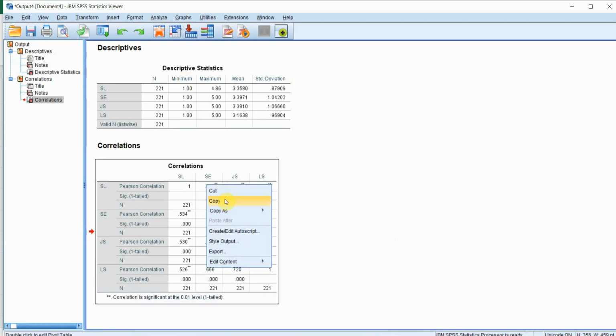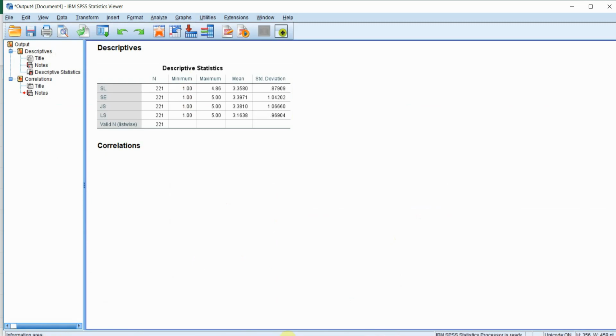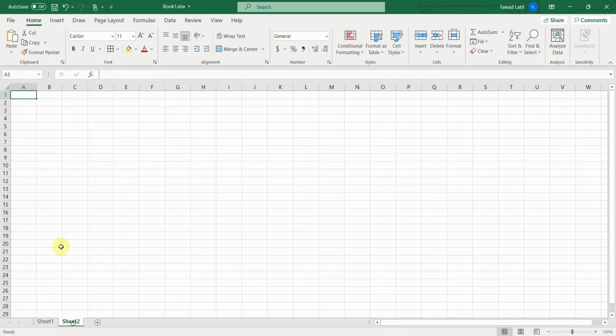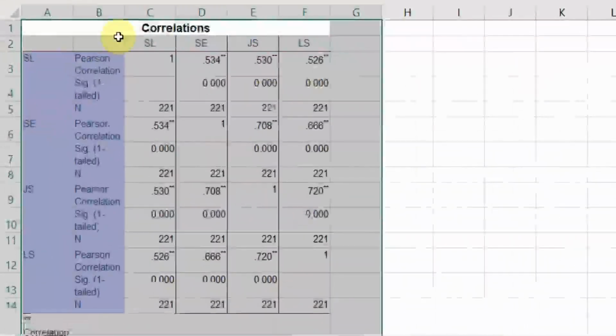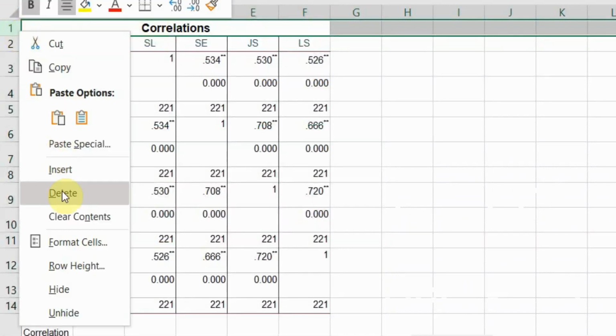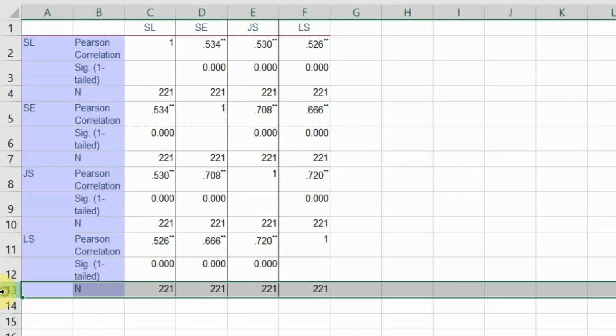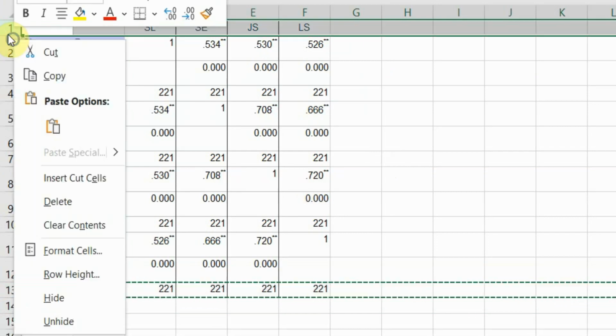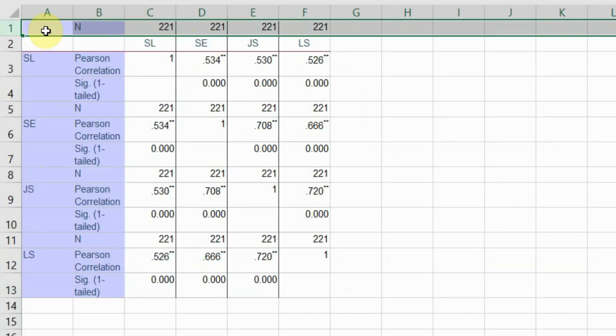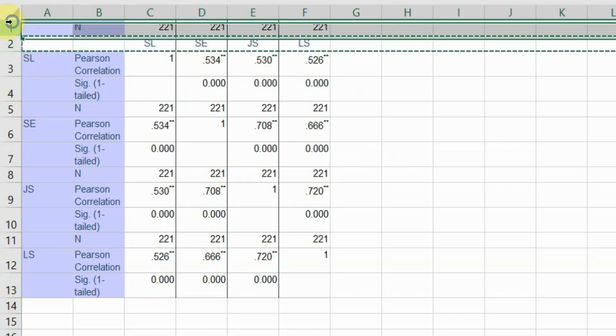Let me quickly do this for you. Let's copy it and paste it here. Again, we do not need this. Delete. We do not need this. Let's delete it here. We need this n, but at the top, so let's put it in here. Rather, the next one.